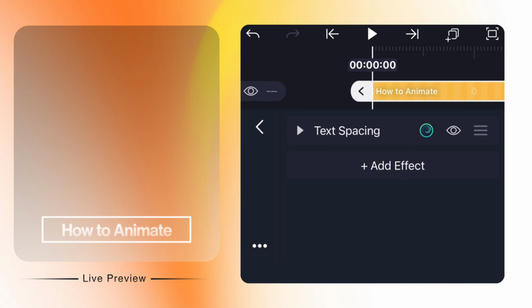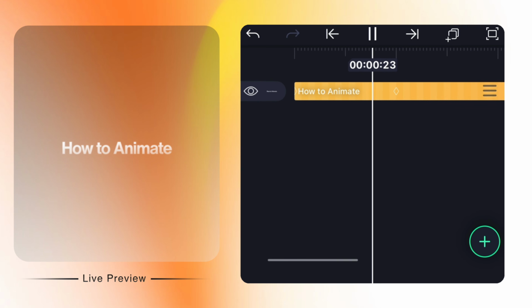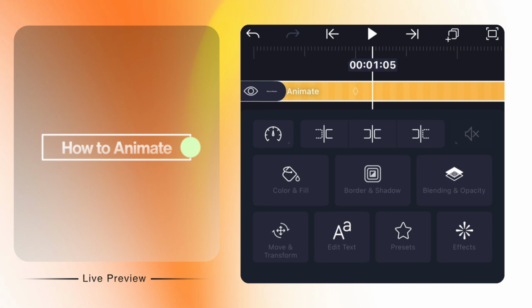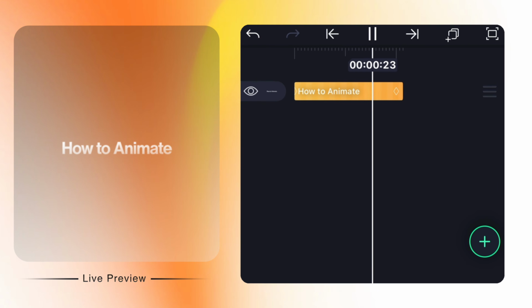Now add the fade in out effect. Set the in and out value to 0.20. This causes your text to gradually appear at the start and gently disappear at the end, giving your animation a polished professional look.